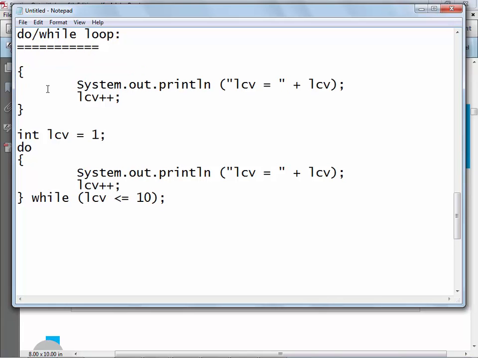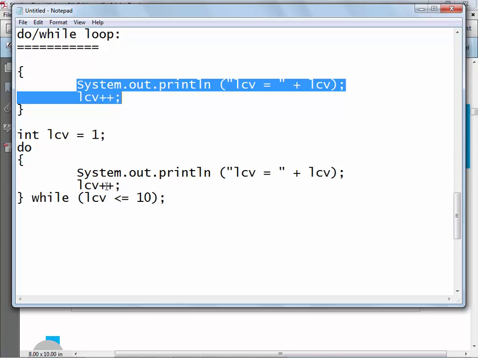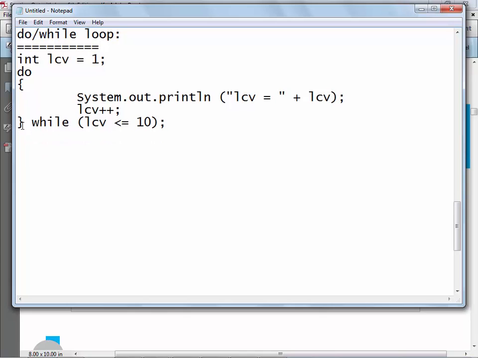Curly braces. All right, the same System.out, the same LCV, so that's the same. So what's different? Well, again, you should know this. There are two things that are different. This is a post-test loop. So even if this was this, we'd still print out LCV equals, in this case, 111,111. We'd add 1 to it, and then we check it. Since this is a post-test loop, we always go through the body of the loop at least one time. You are guaranteed that.